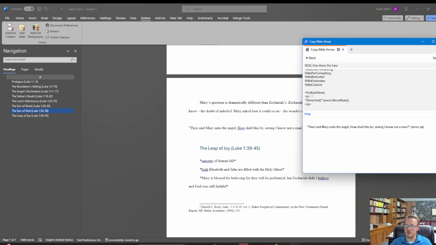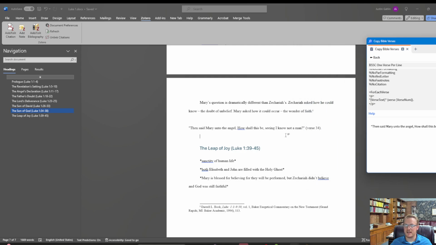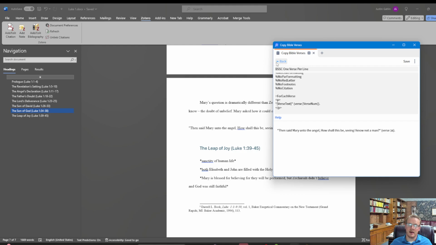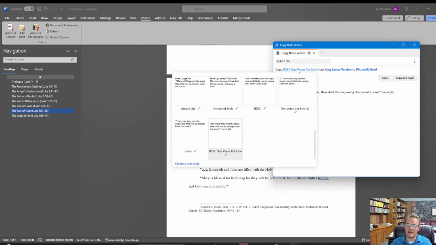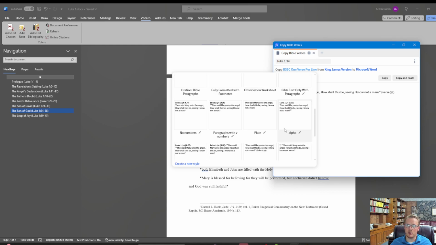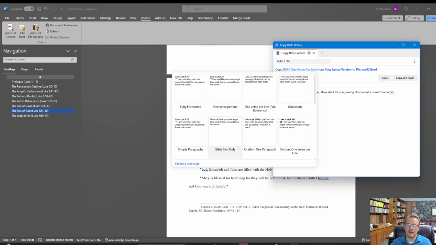I just want for each verse a new paragraph with the verse text in quotation marks, and then the verse number in parentheses. So it's going to create it just like this, because I don't want it to say Luke 1:34 for this commentary project. I just want it to say verse 34 because the chapter is going to be implied by the other. If I'm citing something from a place other than Luke, then I will just replace BSSC one verse per line with something else, right? I'll have another style that I will use instead that'll have the whole reference, and that's easy.